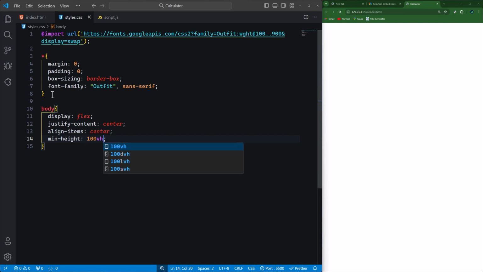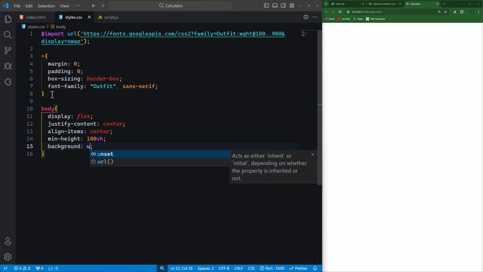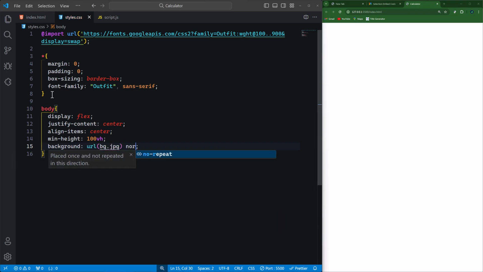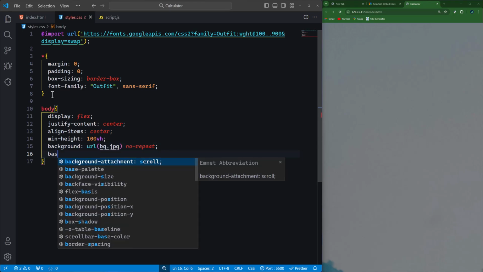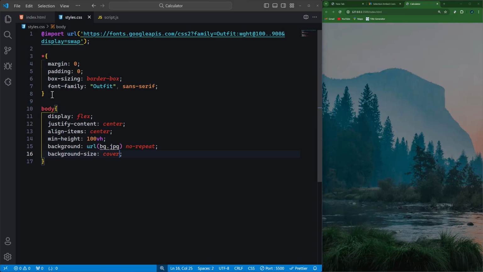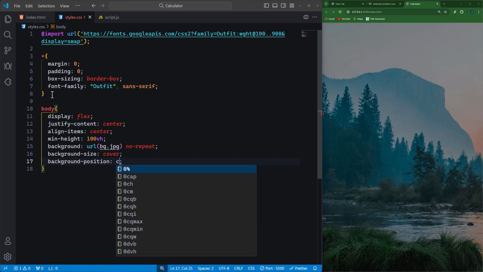Ensure it takes up at least the full height of the viewport. For the background, we'll specify the path to the image, called BG. And it should not repeat itself. For the background size, set it to cover, ensuring it covers the entire area of the element. Finally, center the image both horizontally and vertically.